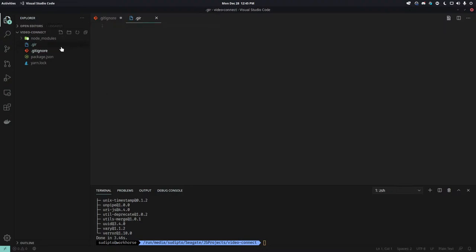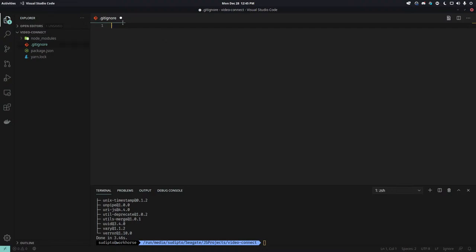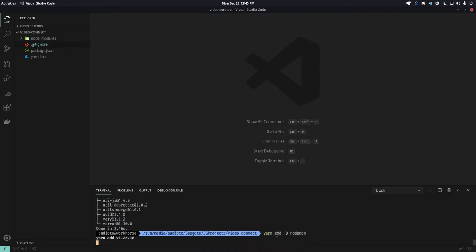.gitignore, yes, a stray file got created. In that I need node_modules, so it would ignore the node_modules folder if we initialize a git repository right here. And for development dependencies, I would need yarn add dev dependencies. I would add nodemon.